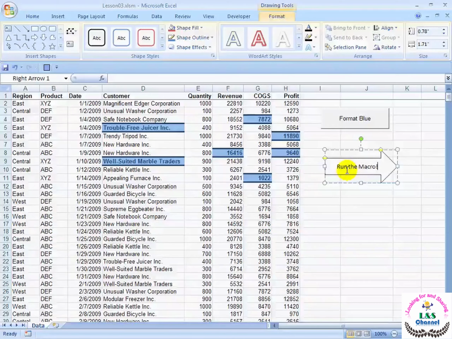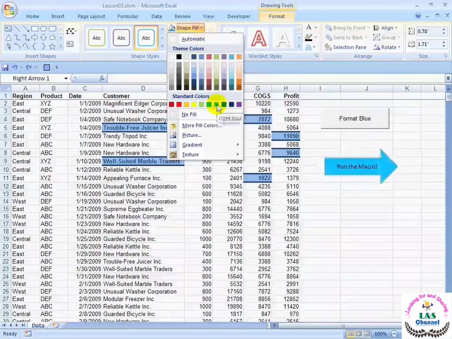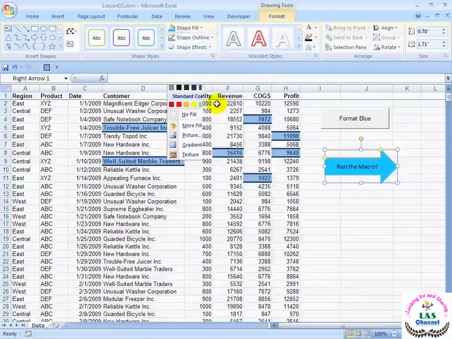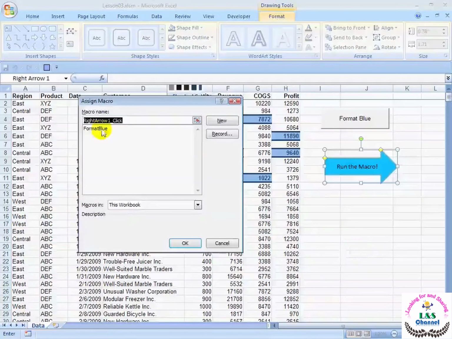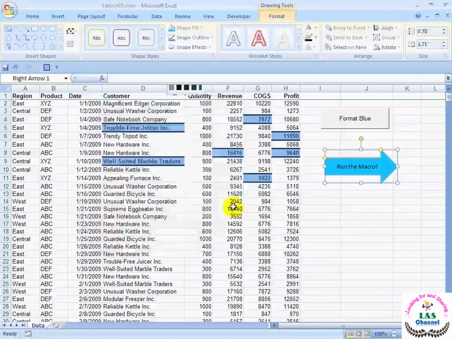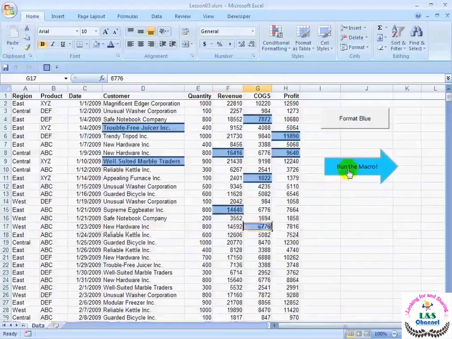We can do any kind of formatting of this shape, so we can change the outline color. We can change the fill color. And we can even add effects. Now, to run the macro, we're going to right-click the shape and again choose Assign Macro and assign this to Format Blue. So again, to test this, we choose a cell, click the shape, choose a cell, click the shape, choose a cell, click the shape.